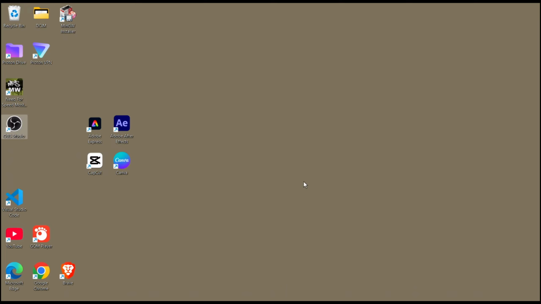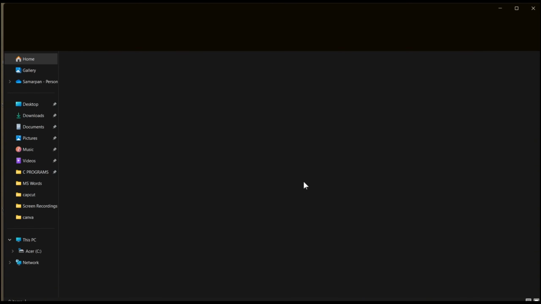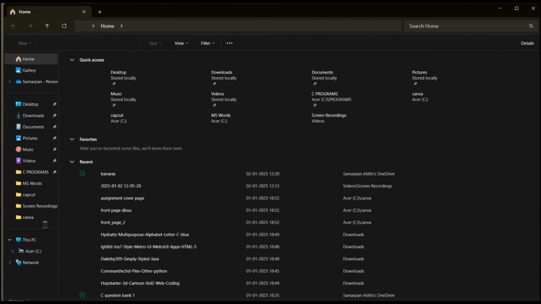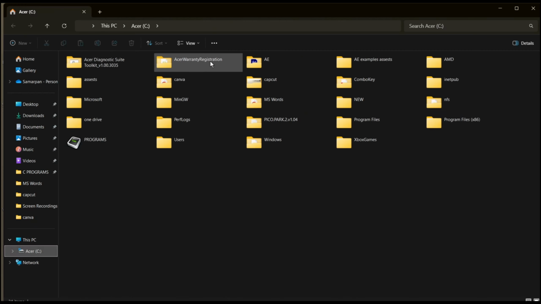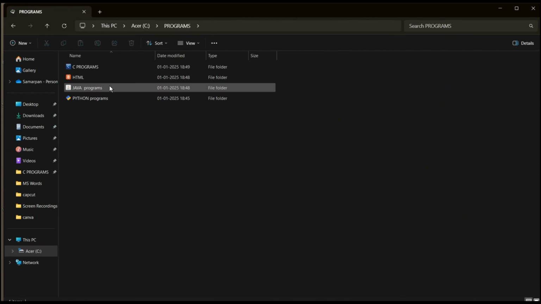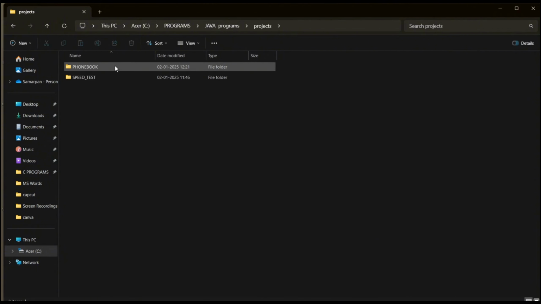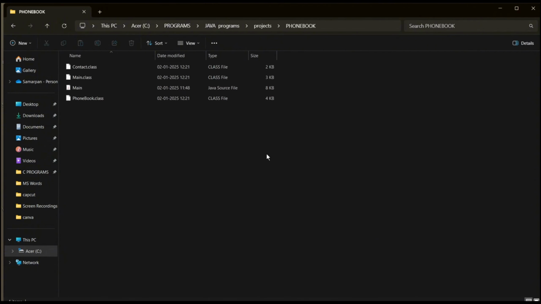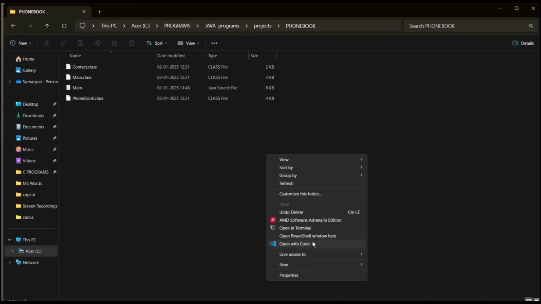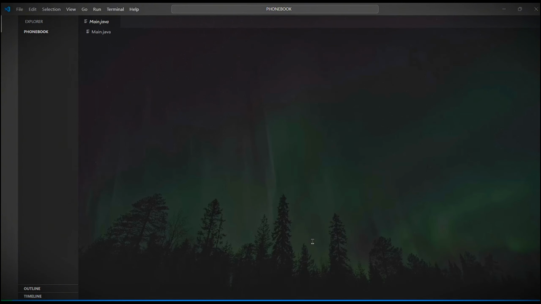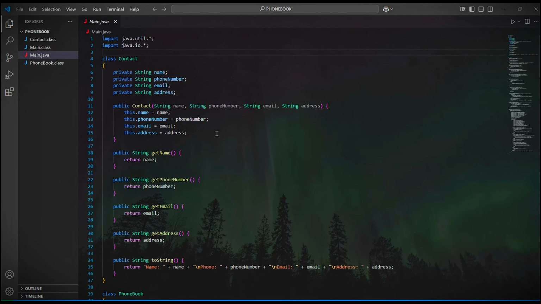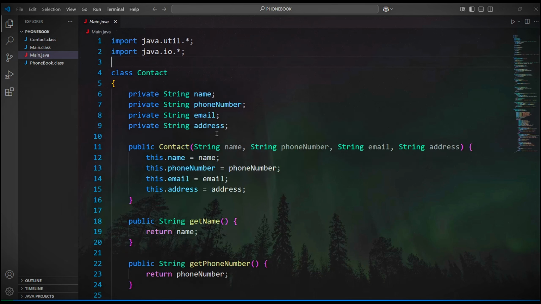I am Samarpan and today I will demonstrate the working of a Java application, which is a contact book application. So let me open the file first. Here it is. Let me open it through VS Code. First, let me go through the code.